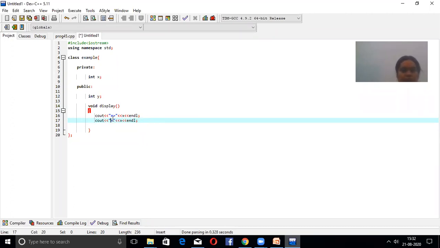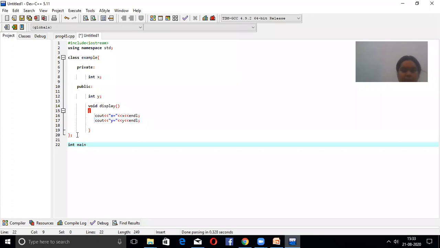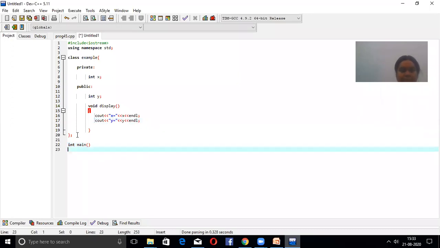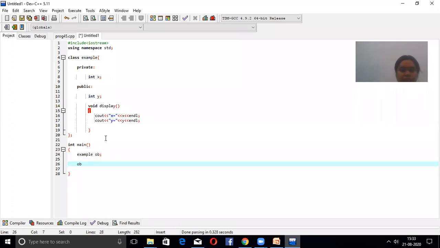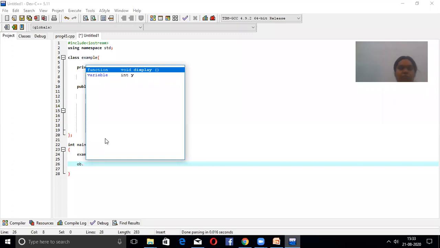This is for printing the value of y. After this, there is no problem. Now I will start my code. Integer main. What is the class name? Class name is example ob; semicolon. Now I will initialize a variable, ob dot.